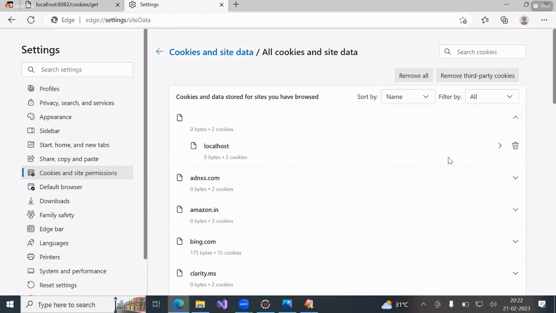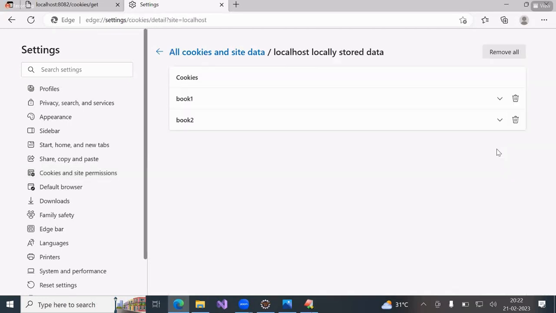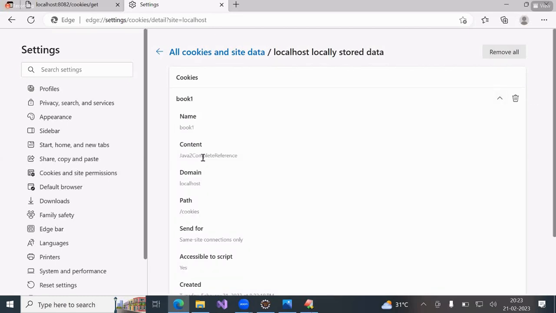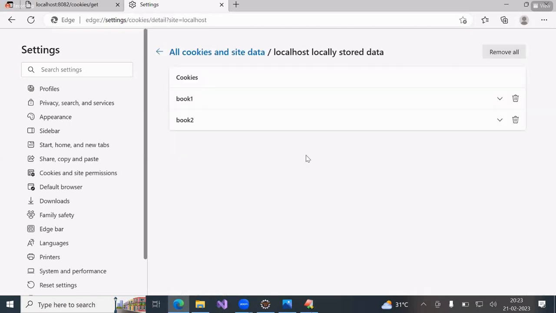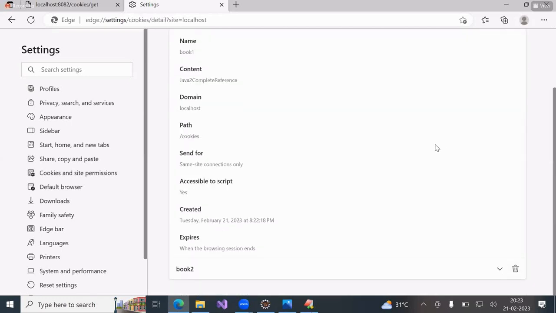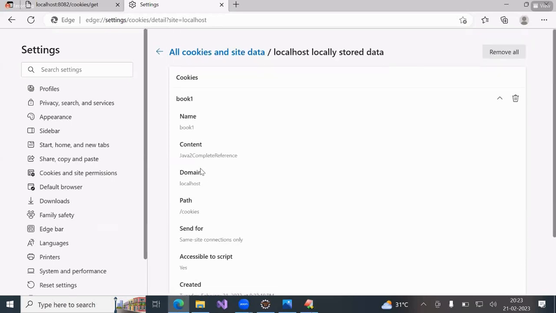See localhost, our cookies, our site localhost. See book one, value also we can see. See Java Complete Reference. Like that username will be there. Like that password will be there. See complete information about the cookie is stored, book one. See this much data stored. When created, when expires also, see, when the browser session ends by default. Okay. This complete information is stored. We can see like this.